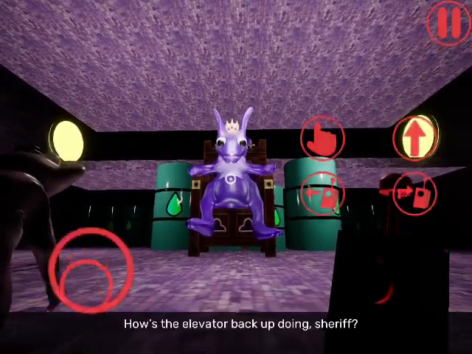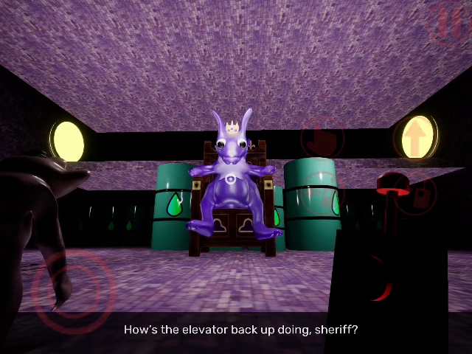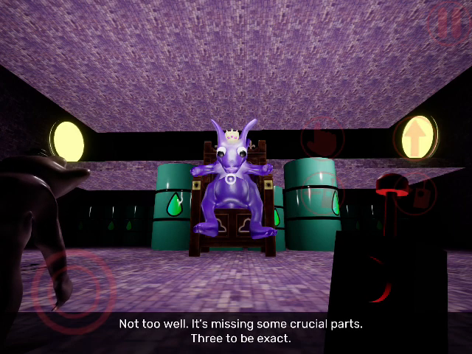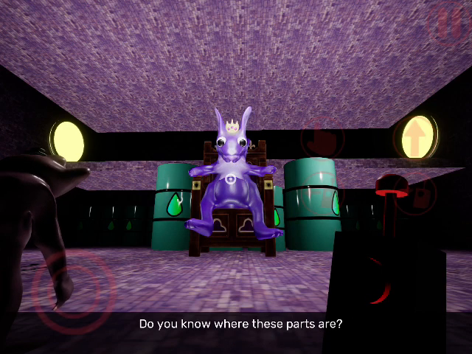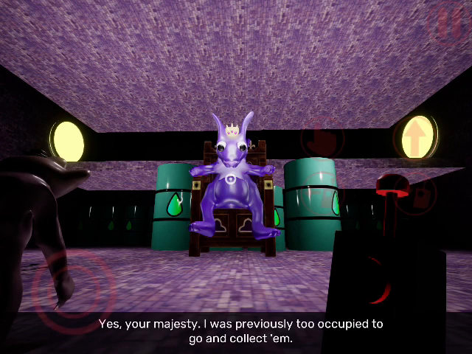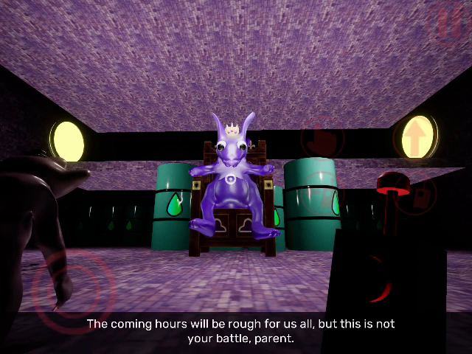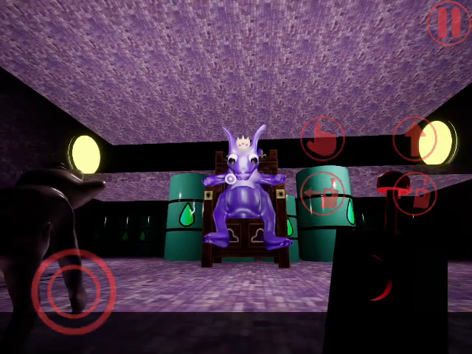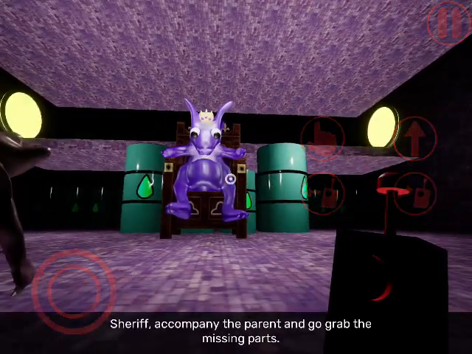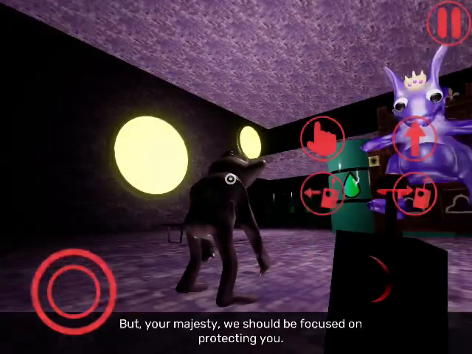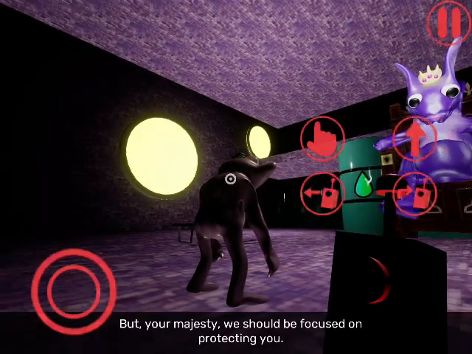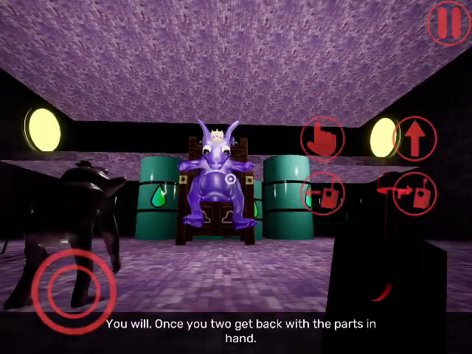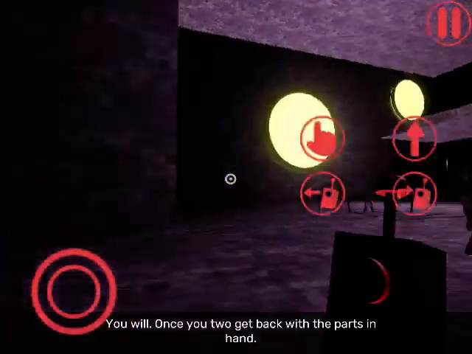How's the elevator back up doing, Sheriff? Not too well. It's missing some crucial parts. 3 to be exact. Do you know where these parts are? Yes, Your Majesty. I was previously too occupied to go and collect them. The coming hours will be rough for us all. But this is not your battle, parent. Sheriff, accompany the parent and go grab the missing parts. But Your Majesty, we should be focused on protecting you. You will, once you two get back with the parts in hand.